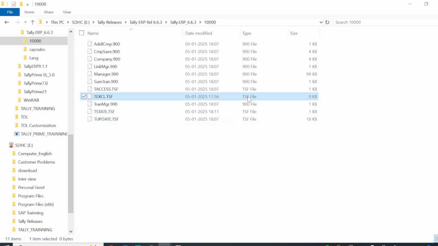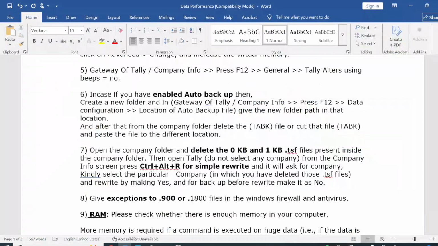The extension is TSF. This is basically a supporting file. If it is 0 and 1 KB, you can delete it. But if it is more than 0 and 1 KB, do not delete, it contains data and there is a chance you might lose your data. So only 0 and 1 KB files you can delete, and you can rewrite this.